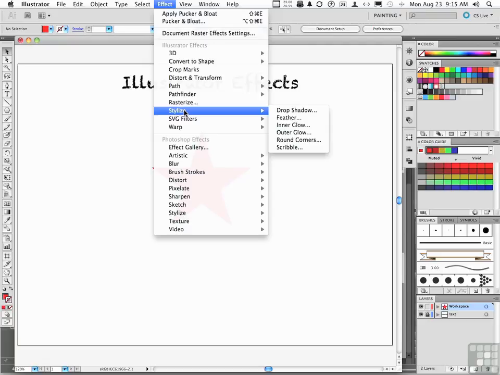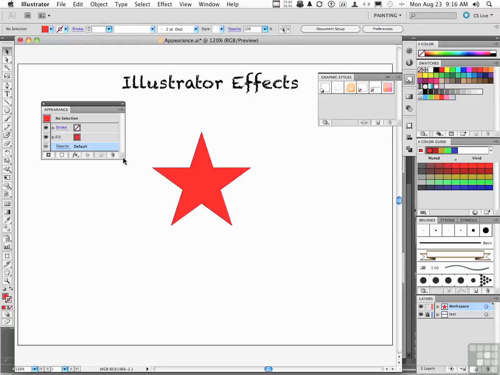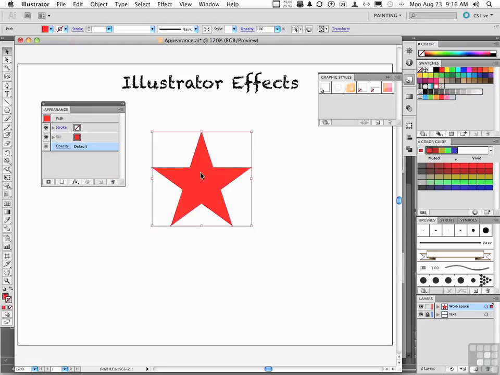And I've got a panel for you if you're not using it. Let me introduce you to my little friend called the Appearance Panel. I'm going to pull that out of here so we can see it easily and make it a little bit bigger. What's its job? The Appearance Panel's job in life in Adobe Illustrator is to give me details about the object I have selected. If I click on this object, it tells me it's a path. It has no stroke. It's the color red, and it has an opacity default of 100%.